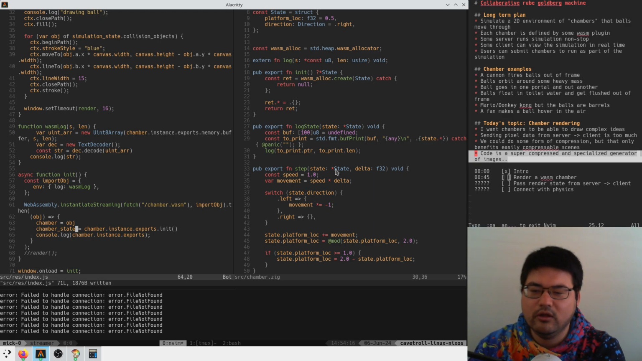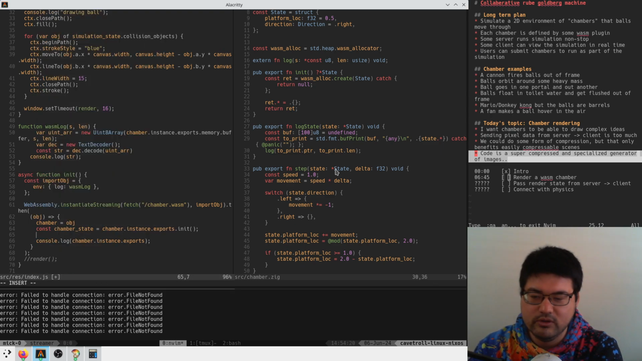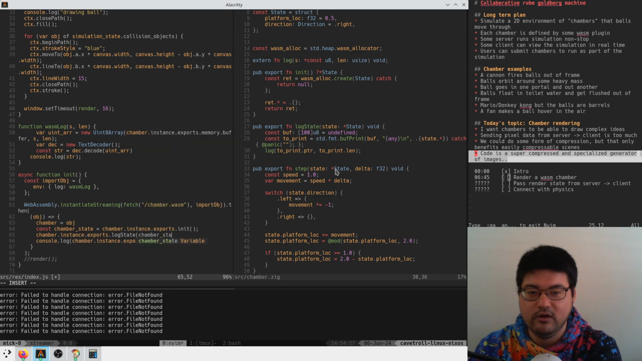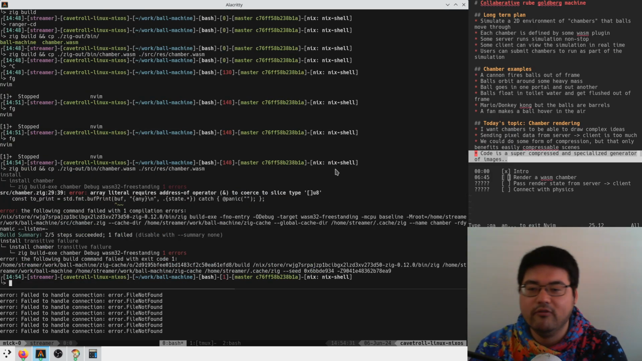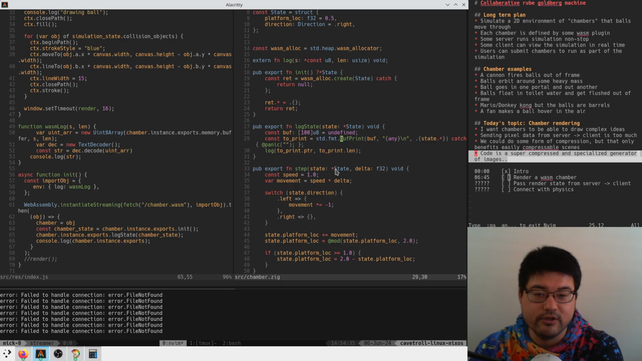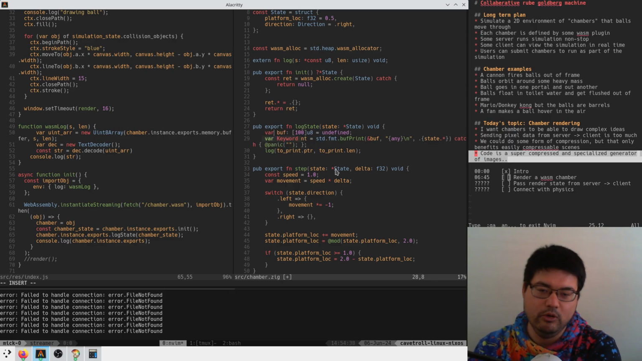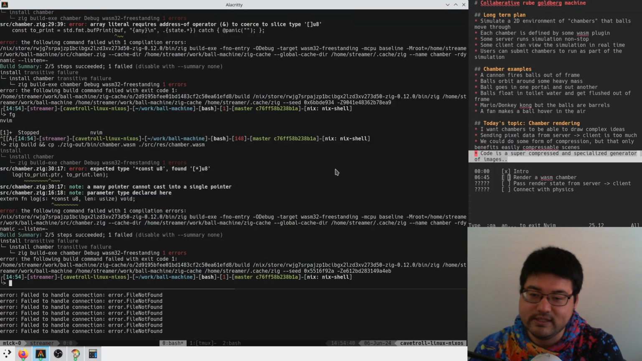Okay, so after we create this state, I guess we want to log it, right? So we want to do chamber instance exports log state chamber state. And we're hoping that that prints something. We're hoping. Fuck! We need to coerce the slice type, so this needs to be ampersanded, which means this has to be mutable, which actually makes a lot of sense.